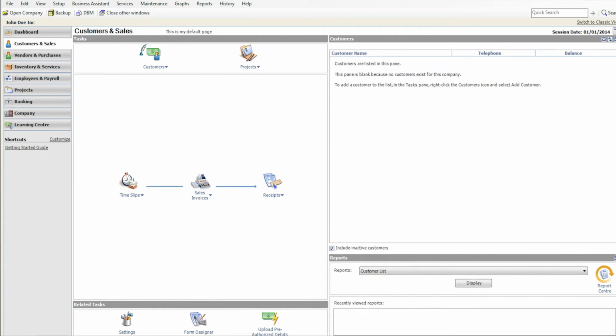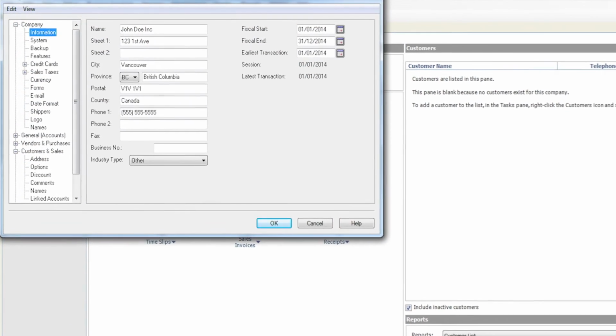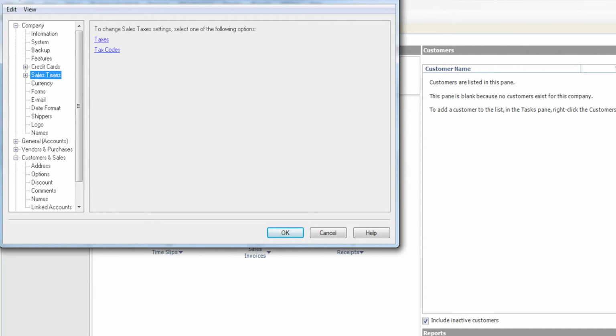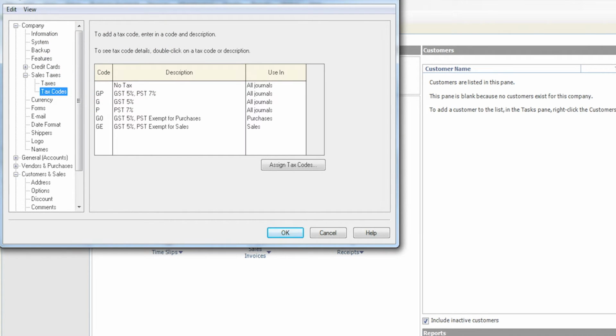You can review and modify your settings and preferences in the Settings window, grouped by module. Sage 50 automatically creates sales tax items based on the province you chose in the new company setup wizard. You can assign tax codes to customers and vendors to simplify tax calculations.